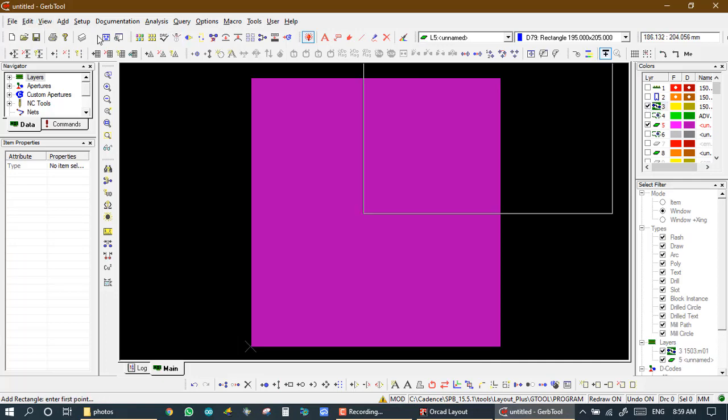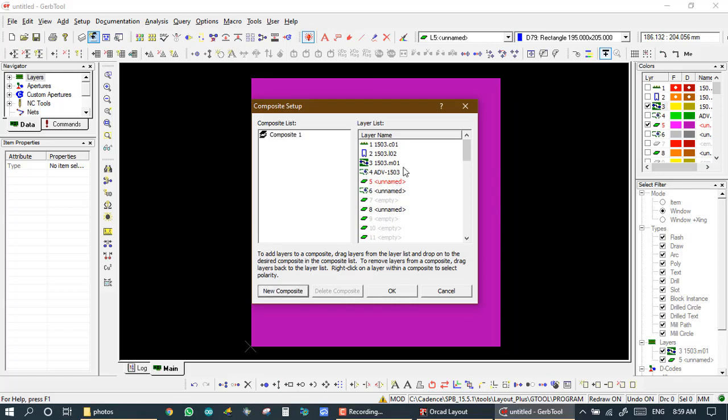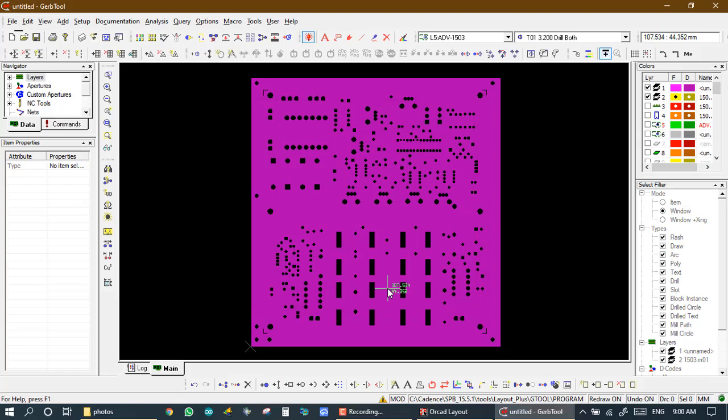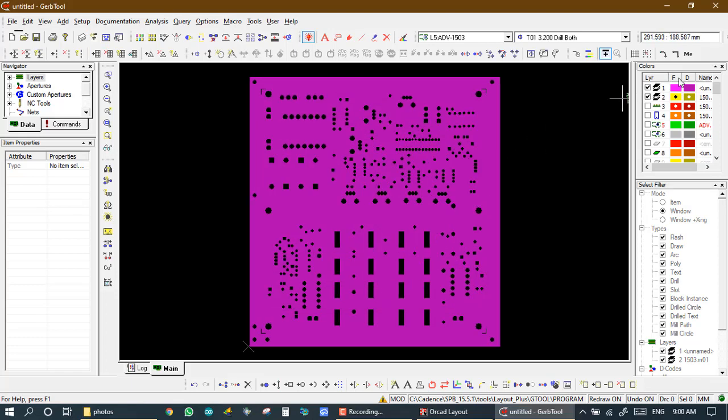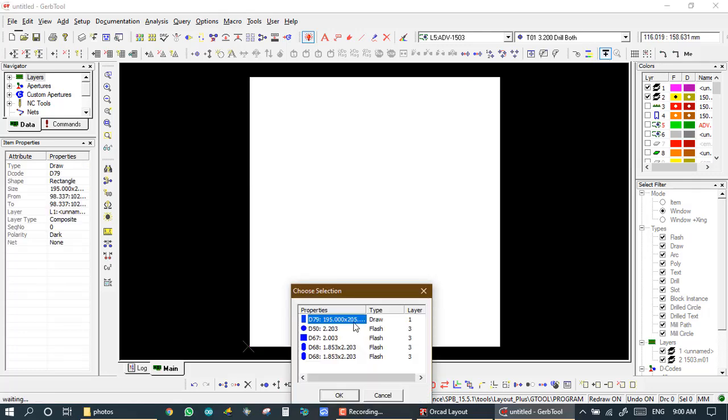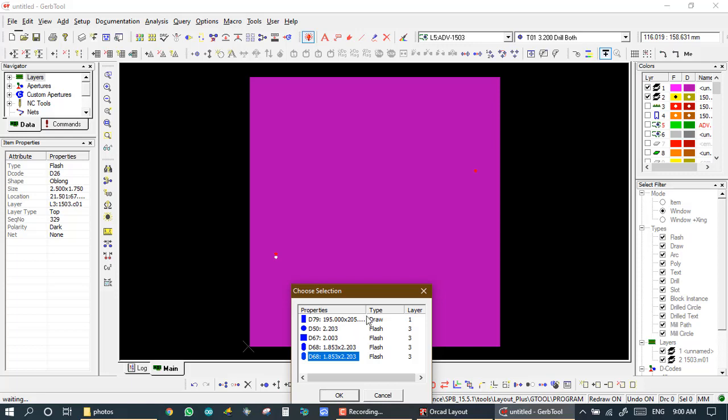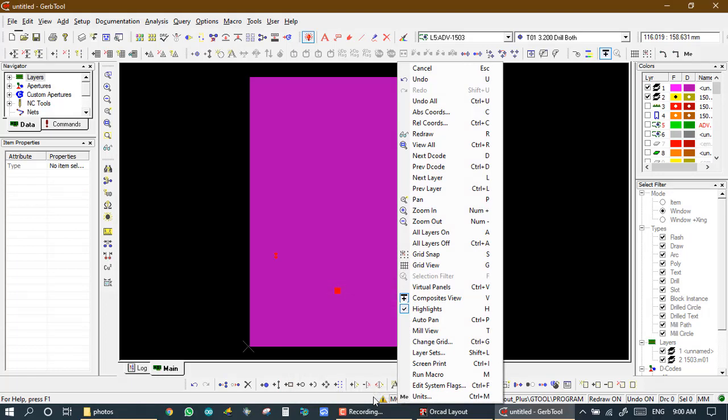This is the option of composite. We make a new composite. Here is our rectangle, and this is my masking. We clear it and OK. So this is my composite layer, and now we can't work on the composite like this. We don't show any flash, not any draw. It is a composite layer, so we can't edit in this composite layer. So first we convert this composite layer to a simple layer, and after that we make an addition.